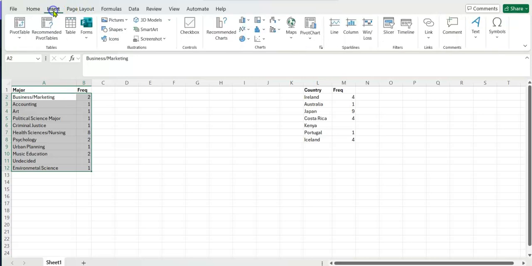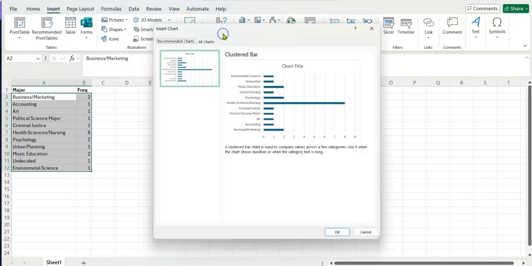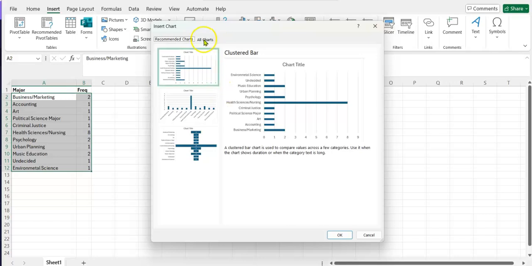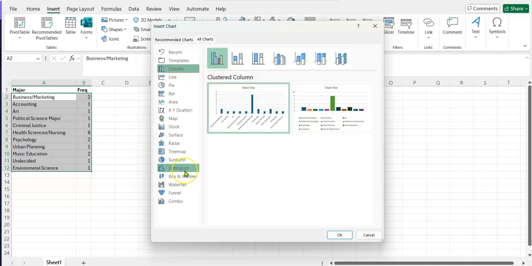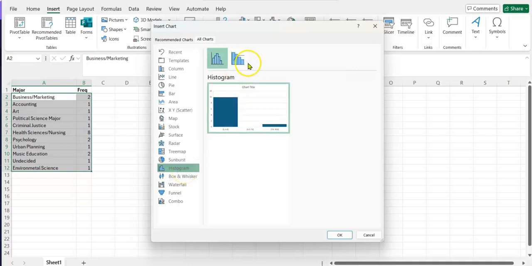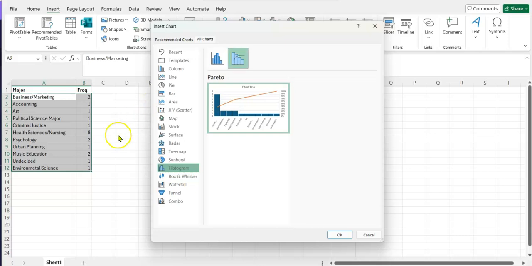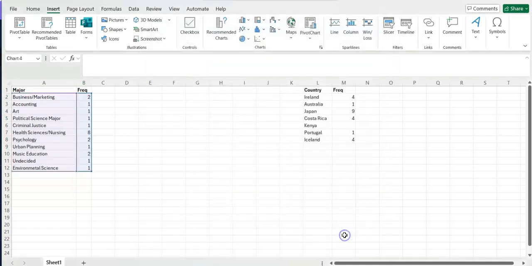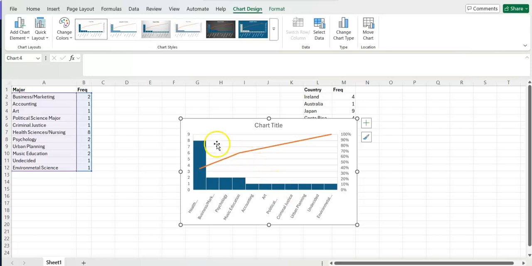I'm going to say insert, recommended charts, all charts, histogram, Pareto. There it is. I'm not sure what I did wrong, but the previous time I did it, when it didn't look right, I had this bottom row highlighted with nothing in it. I don't know if maybe that messed it up, but this time it looks correct, so I'm going to select this. And as you can see, it is displaying the majors in decreasing height order.